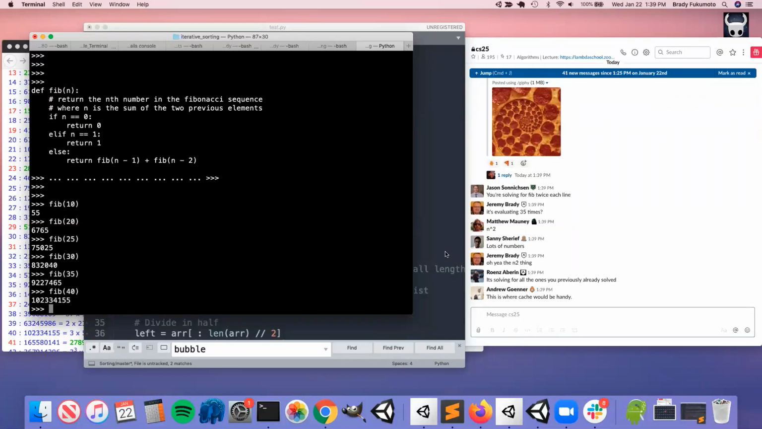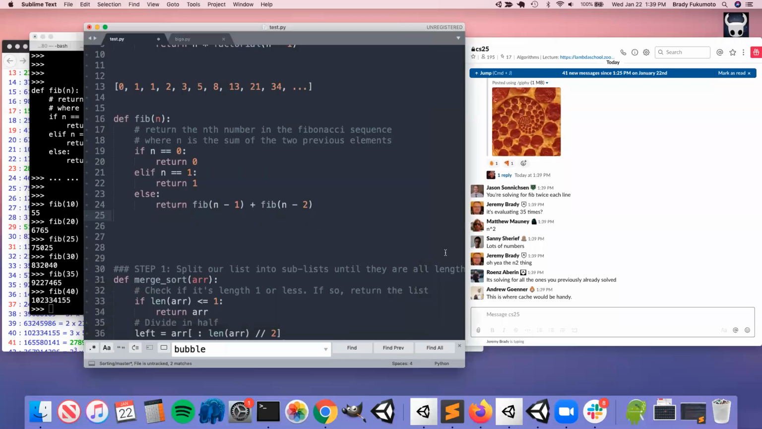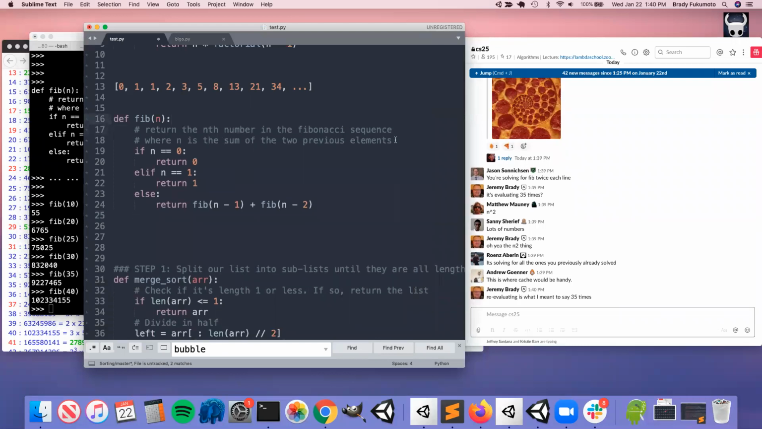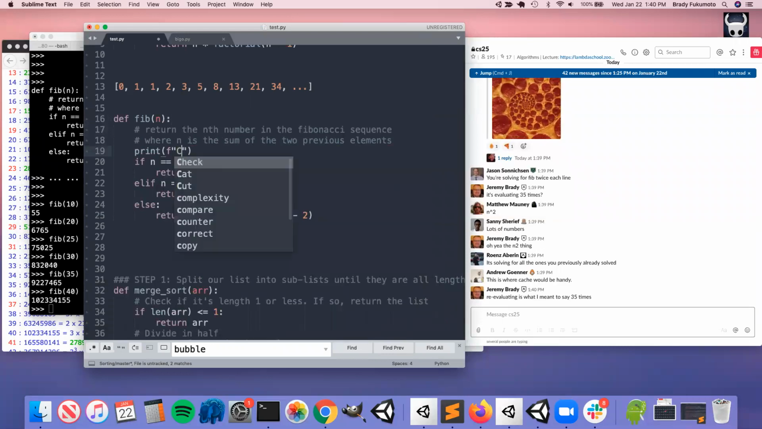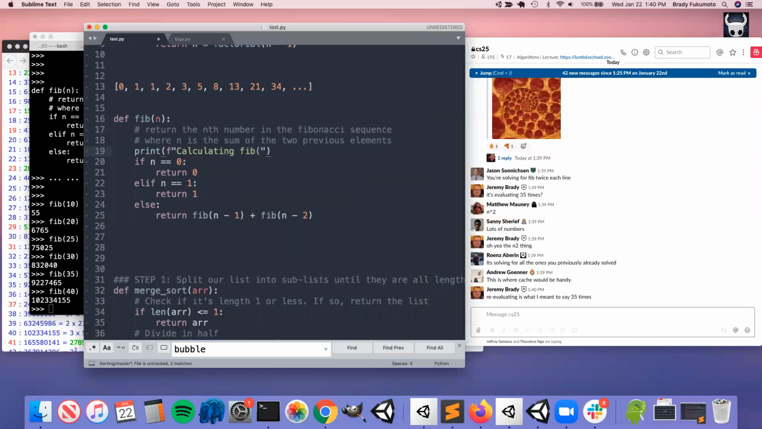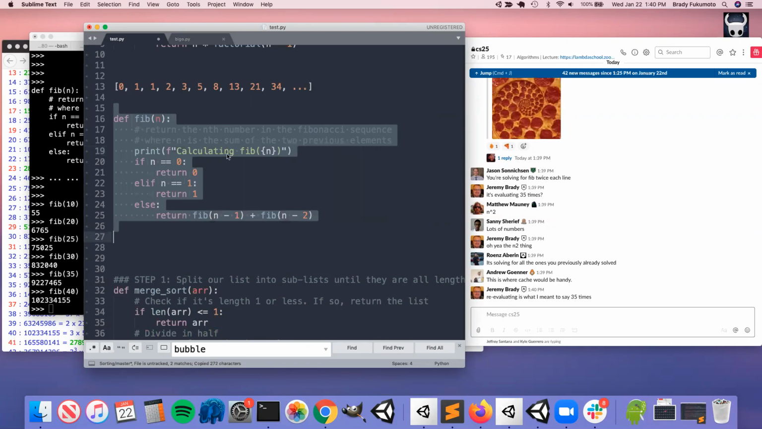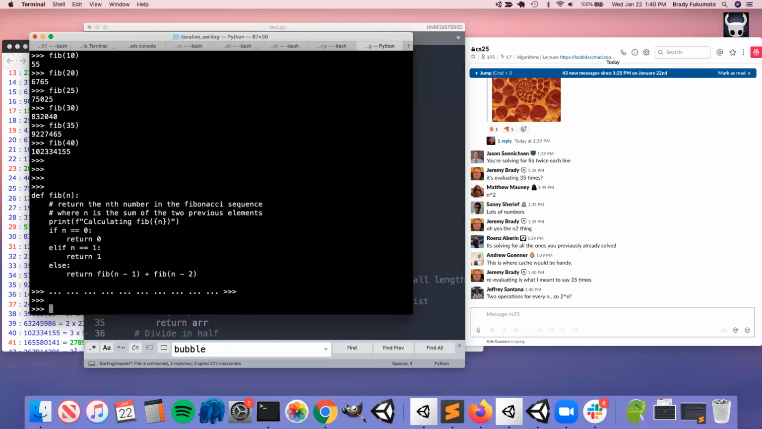So what's going on? Yes, Andrew, you're correct. This is where a cache would come in handy. But I'm going to put in a print statement that might give us a hint as to what's happening here. Print f calculating fib of n. Okay, so we'll do this. We'll have a print every time we do a recursive call. We'll see what's happening. We'll start with a smaller number.